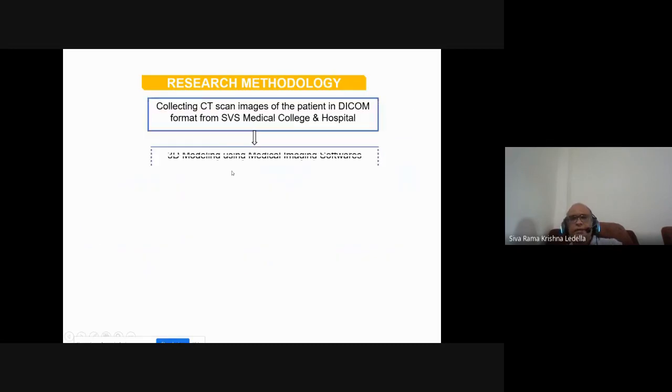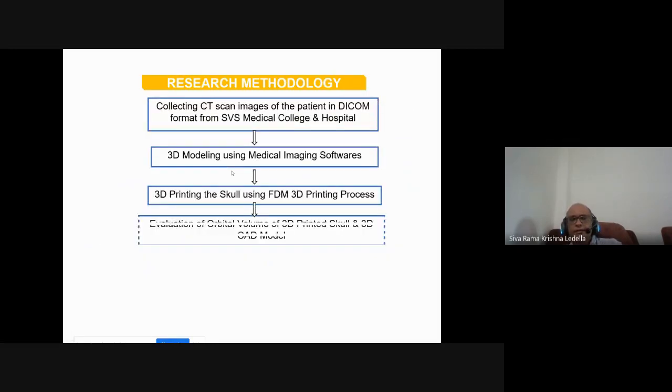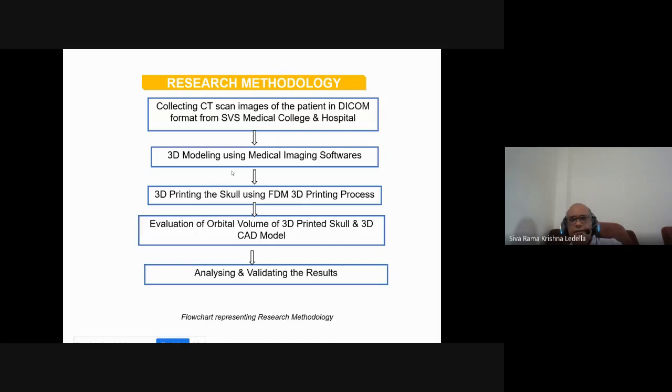So now what I have done is I asked the doctor to give the CT scan image in DICOM format. Then we developed the 3D model using medical imaging software. I will show you what software we have used. Then we 3D printed the skull using FDM 3D print technology. We have 3D printed the entire skull.